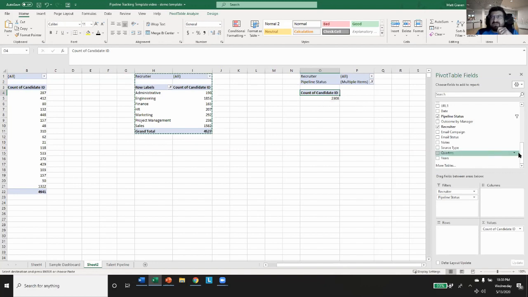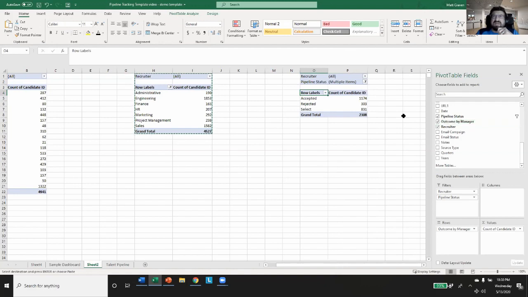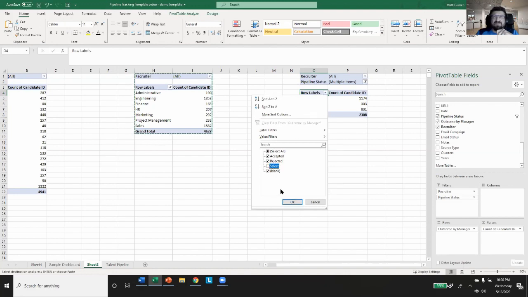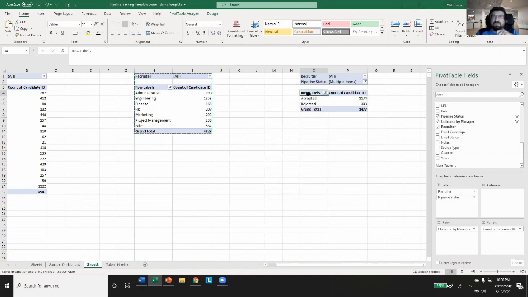So we now need to look for the status of outcome by manager. So if you click on this, you now have an accepted and rejected with some that need to be selected as a reject or accepted. We're going to remove the select just for this exercise here so that we can focus on the important thing of looking at who has been accepted and who has been rejected. So as you can see right here, we have now the quality of candidate in a numerical value.